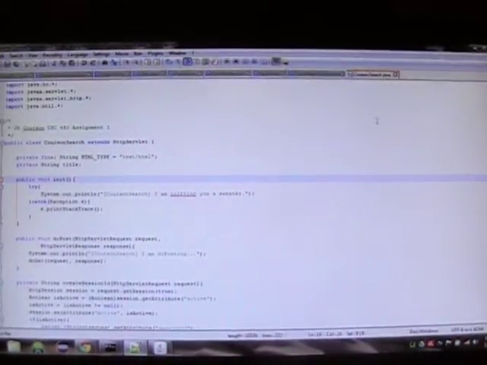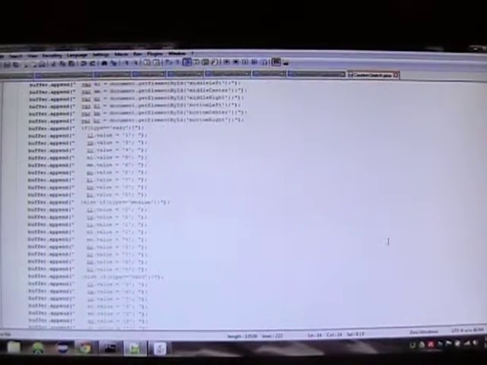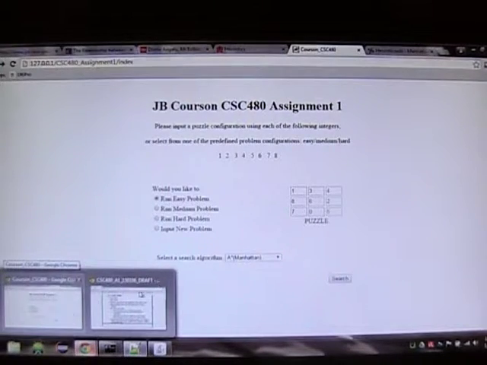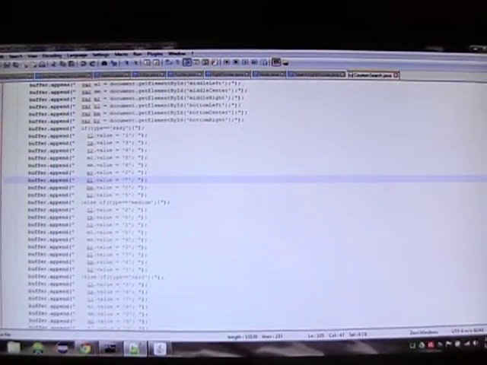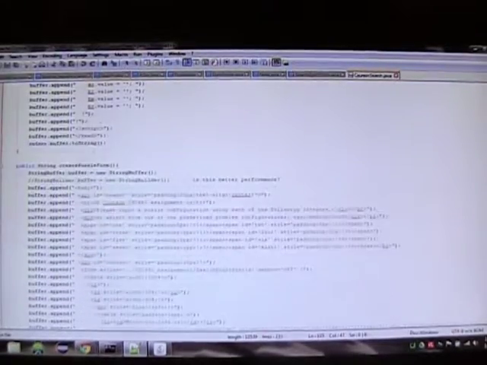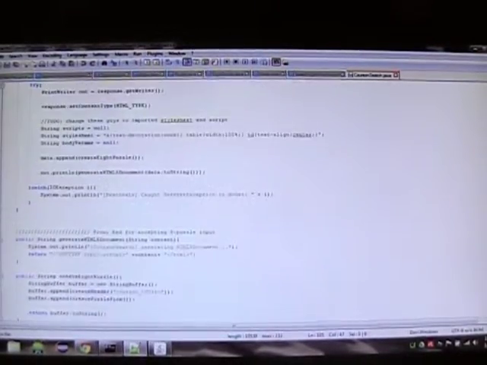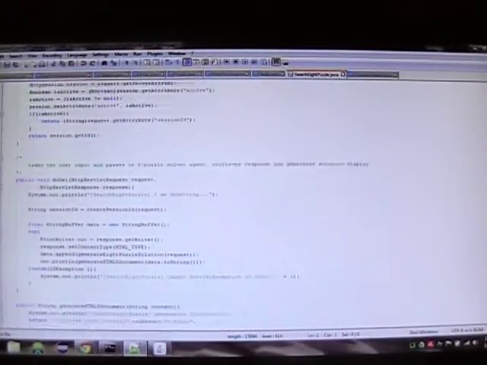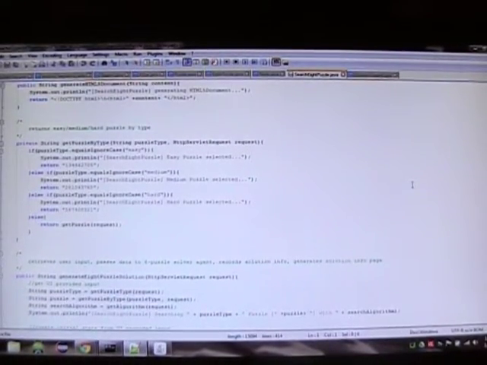So here's the code. This is my original servlet, which was the first page we saw that takes all the input. This one. This is the second servlet. Gets all the information. Here's the puzzle.